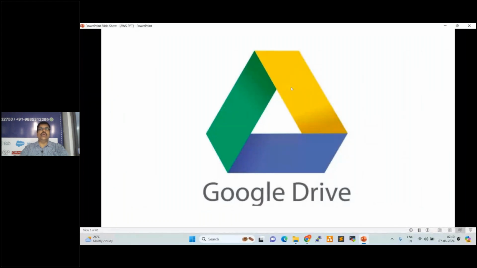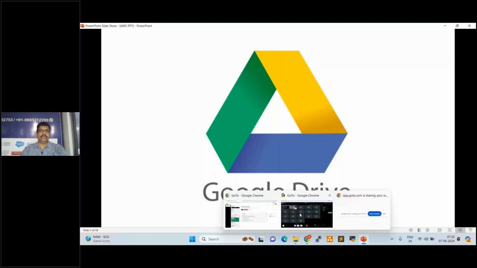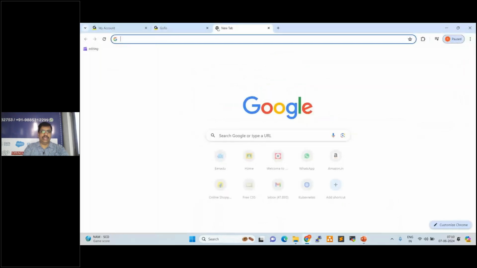So this is a Google Drive, where we always upload the data. Google Drive is available in Gmail, right? When you open Gmail, you can see the Google Drive.